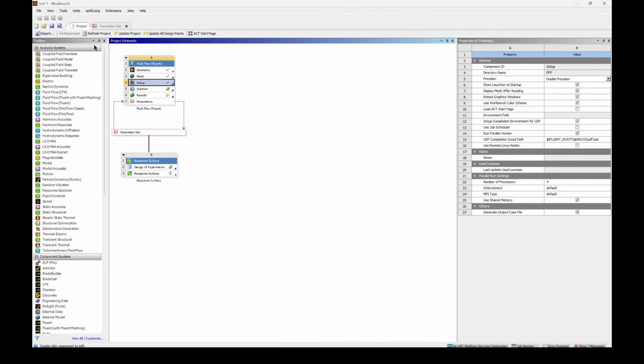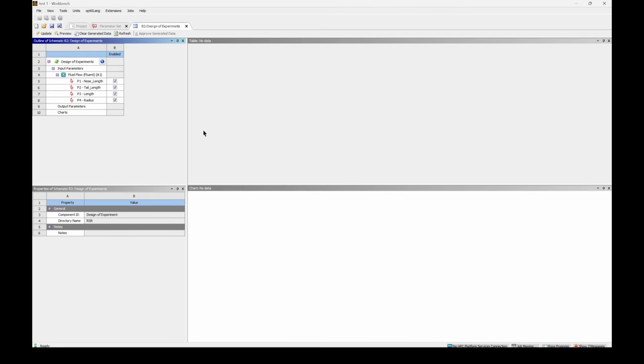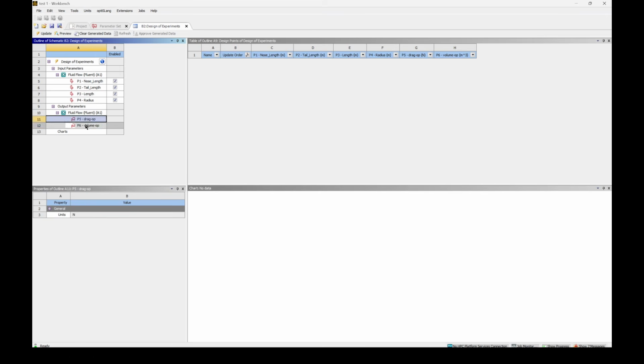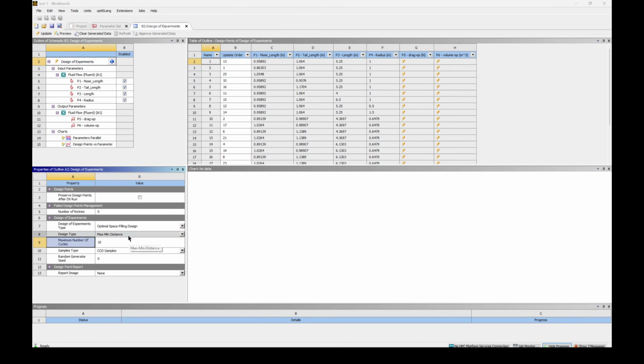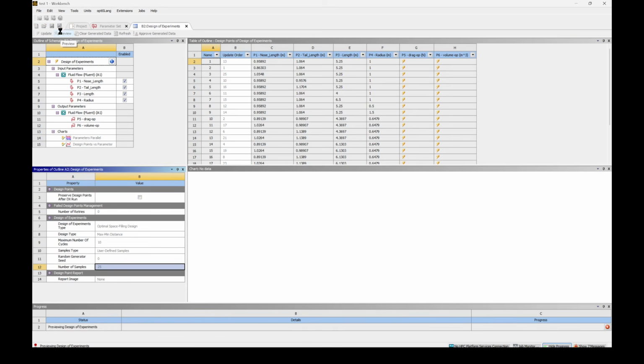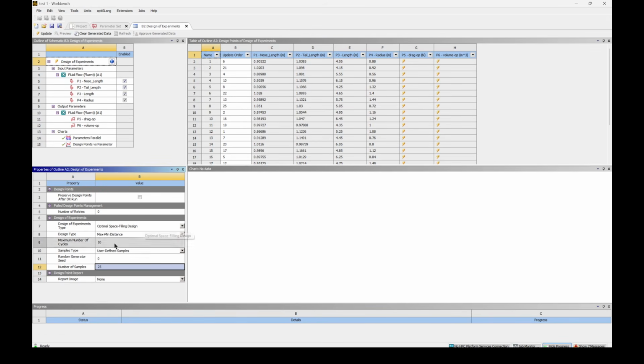Now in Workbench, we can edit the design of experiments. Right click and edit. And if it doesn't seem right, just hit refresh at the top, it'll update. And now you should see all your parameters here. And you can customize the range. Then click on design of experiments at the top in the left panel and change it to optimal space filling design. Change it to user defined samples, and here you can add your custom number of designs you want to test. Then go to the top and hit preview, and that will generate all the design points, all the designs that will be tested for your geometry.